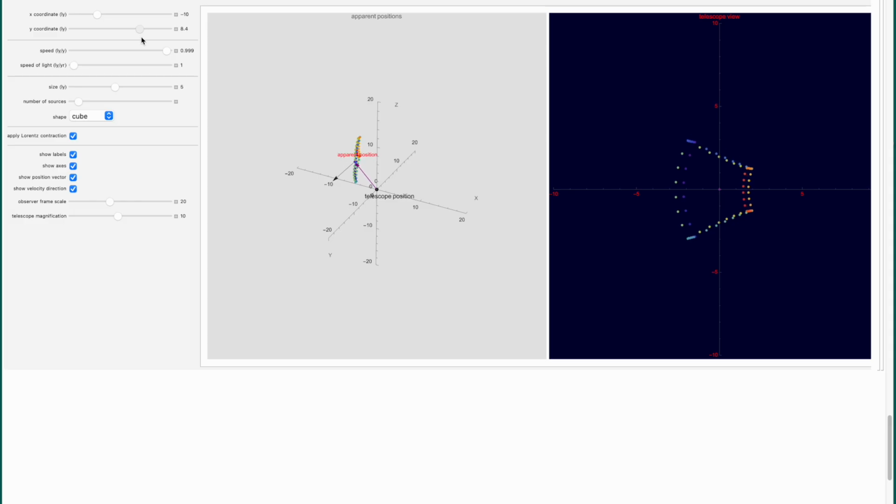You'll notice an interesting thing happening there. The object becomes more and more distended in the God's eye view on the left as it's approaching the observer, whereas over here, as it's receding away from the observer, it gets more and more flat. More and more flattened, if you will. Okay, so that's an interesting effect as well.